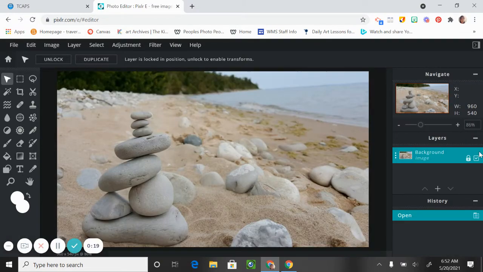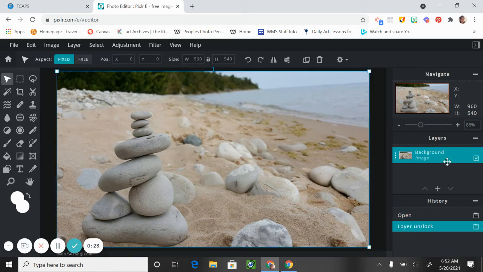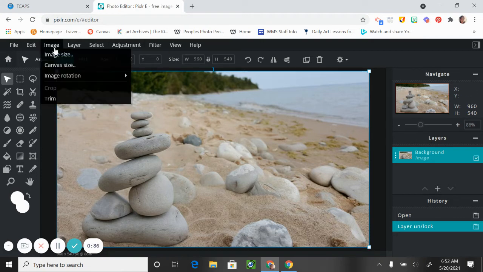After you open up your image, over here in the Layers menu, I want you to double-click on the padlock to unlock that layer. Then we need to fix our canvas size so that we have room to flip and place the reflected image. So we're going to go underneath Image, and then we're going to scroll to Canvas Size.